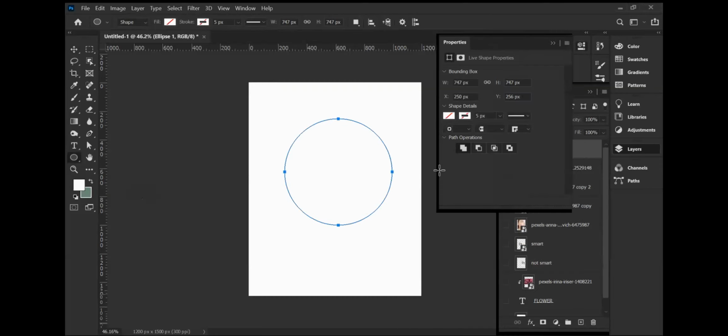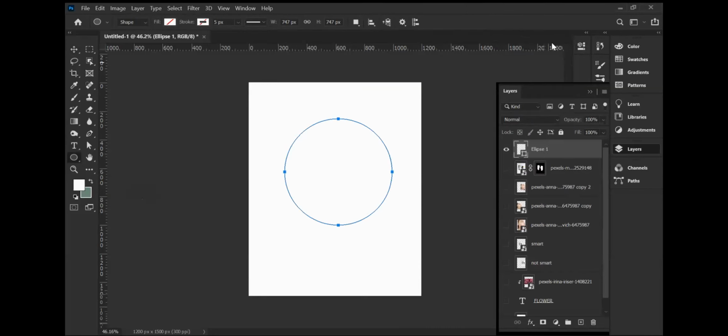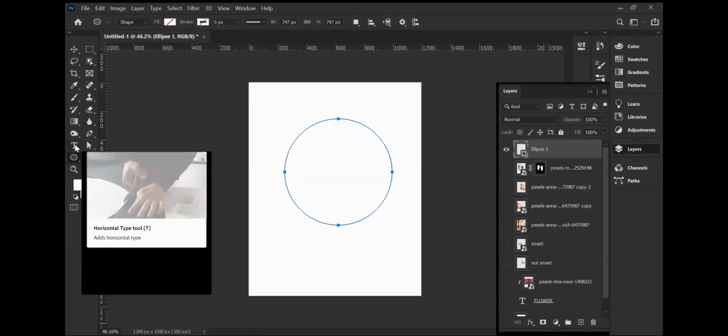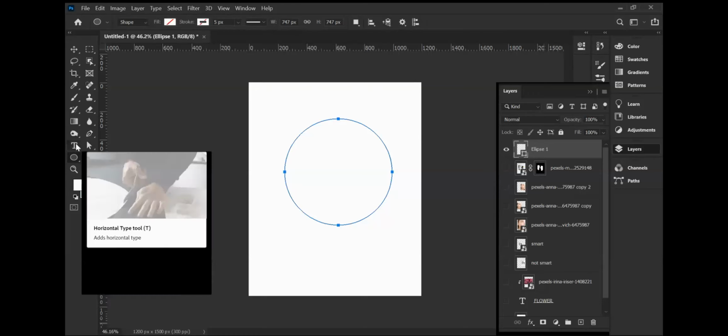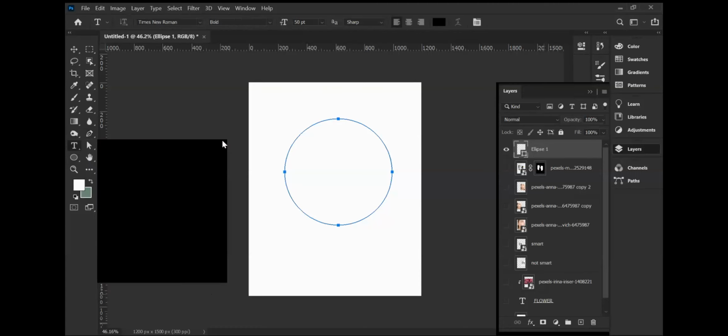When you create the circle first, you would see the 4 nodes on it. This is because you have created the circle. It has no fill, it has no stroke, but it has its 4 nodes. The next thing you do, without deselecting, is click on T. We went from the shape tool to the T tool, which is the text tool.